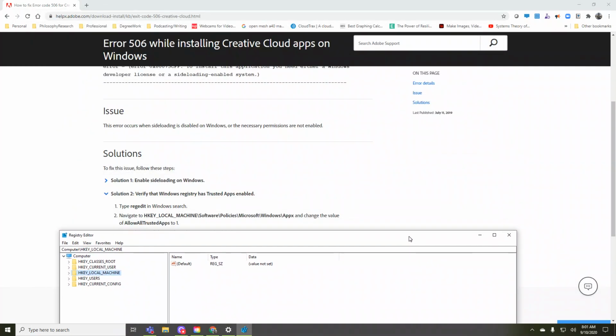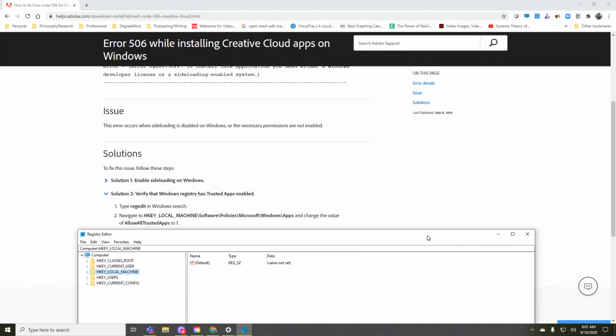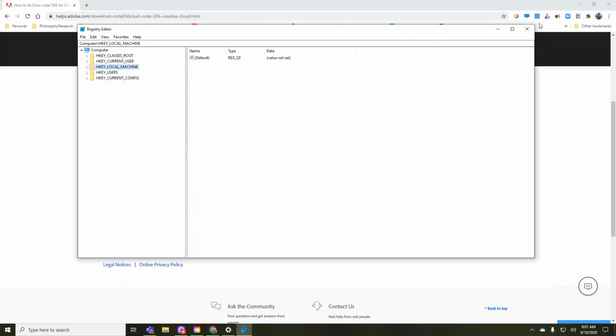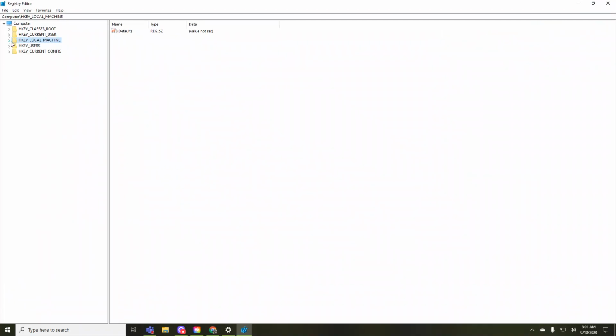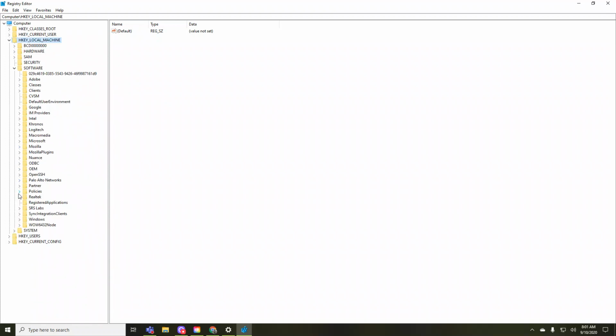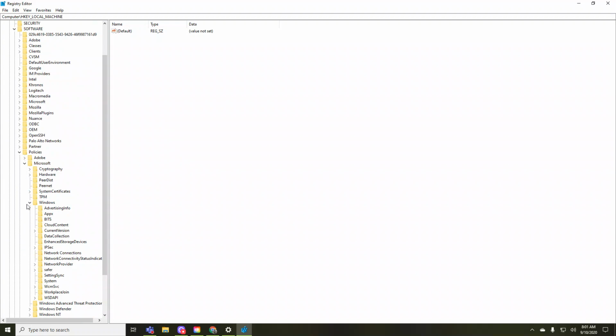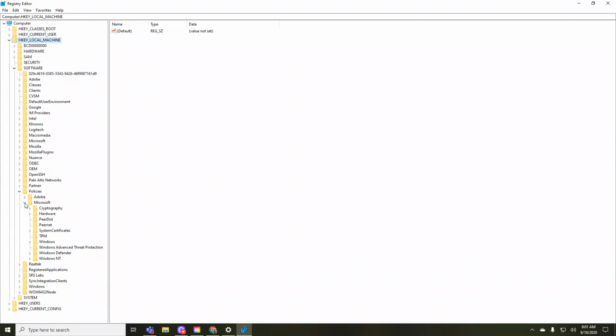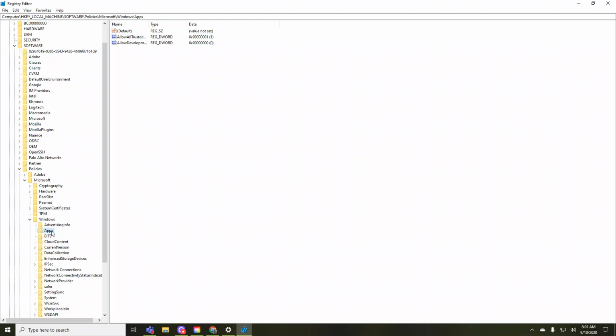And what they're asking me to do is to go to the Windows, then Apps, and then look at Allow All Trusted Apps and change it to 1. 1 meaning yes, 0 meaning no. So I'm going to go into HKEY_LOCAL_MACHINE, go down to Software, go down to Policies. I already had that open because I made the adjustment. Policies, then Microsoft, then Windows, then Apps. Then under Apps, you'll see Allow All Trusted Apps.